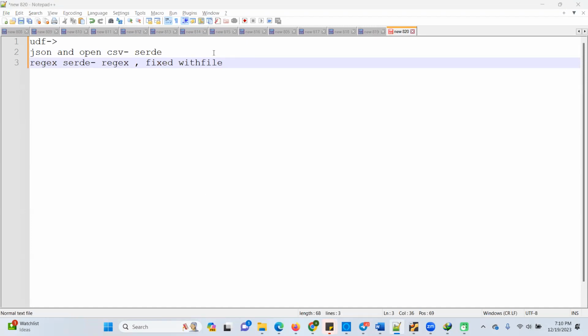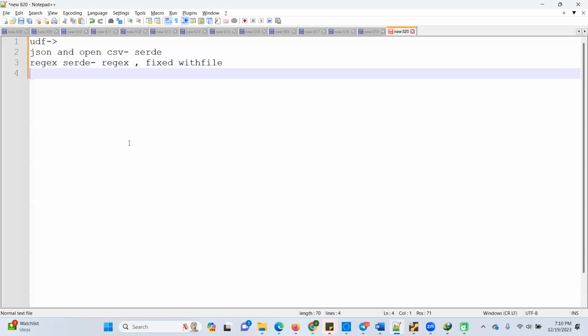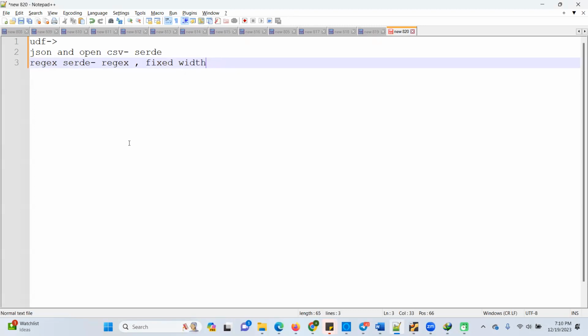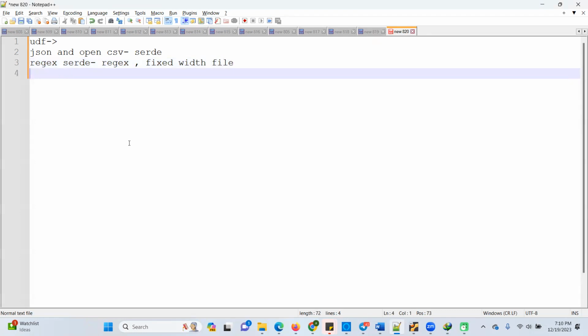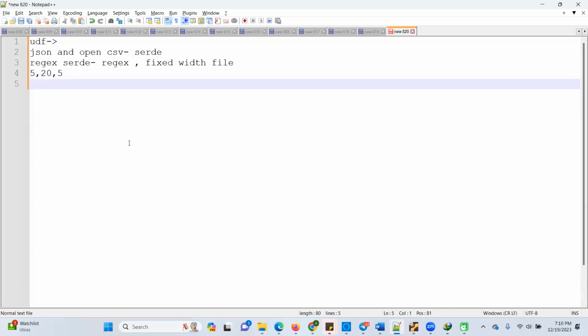A fixed width file is one where there is no delimiter character. Instead, fixed width lengths are defined, and based on that the data will be extracted and written into the Hive table columns. Suppose I say the first 5 characters, then 20 characters, and then again 5 characters. The first 5 characters it will take, and anything coming beyond that will not be accepted. That is the fixed width.